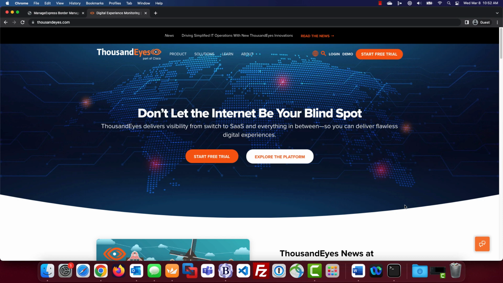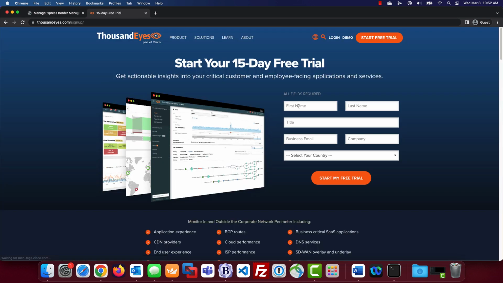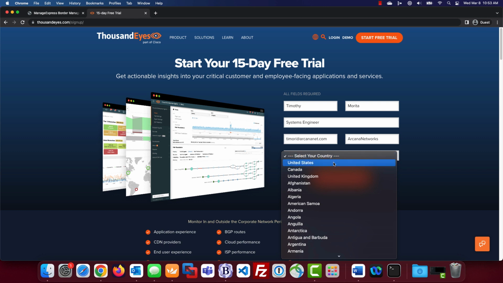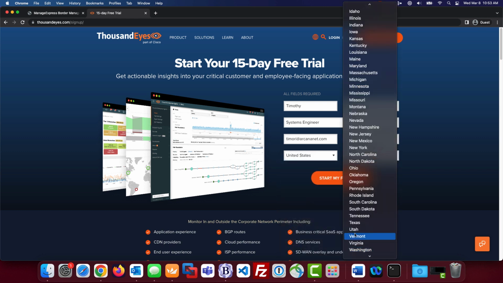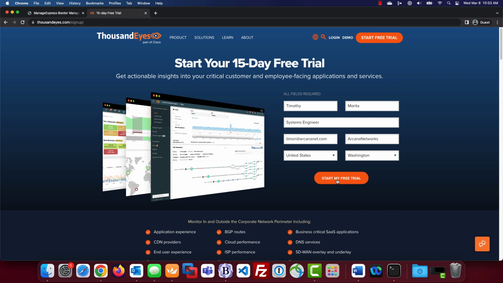Today we're looking at ThousandEyes, which is a pretty cool monitoring tool that lets you see where traffic might be getting impacted as it flows across the internet. And we have MEBM able to manage your ThousandEyes and get that set up for you. If you want a quick demo, well, this is the video for you.